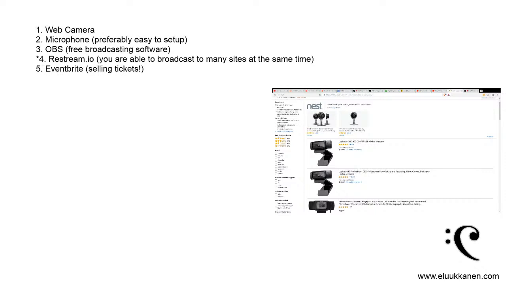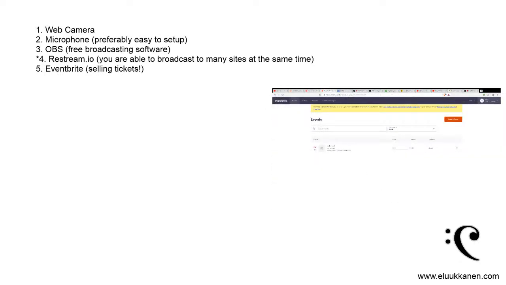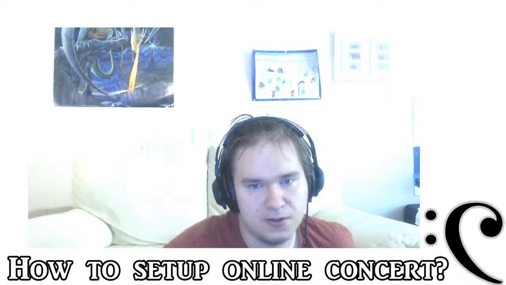So web camera, microphone, preferably an easy to use setup, or webcam the same. OBS, free broadcasting software. I'm going to be showing you how to use it. Restream.io, if you're able to broadcast to many sites at the same time, as I'm doing right now. And the final one is Eventbrite. You're able to do some ticket selling. As you can see over here, I will be showing you how the ticket selling in Eventbrite is going to work. So that's about it.